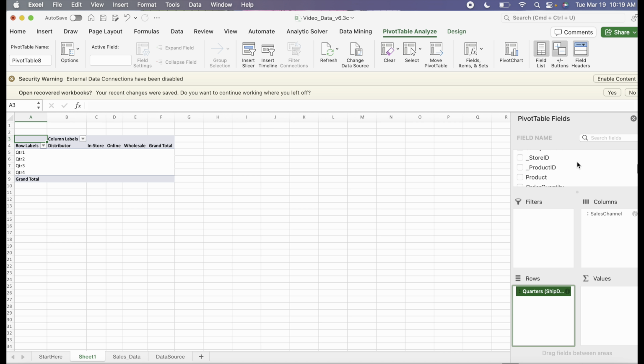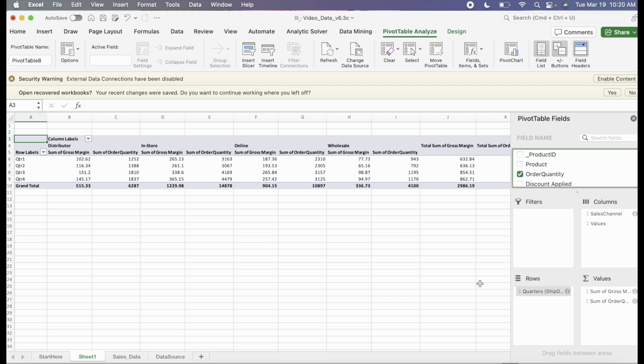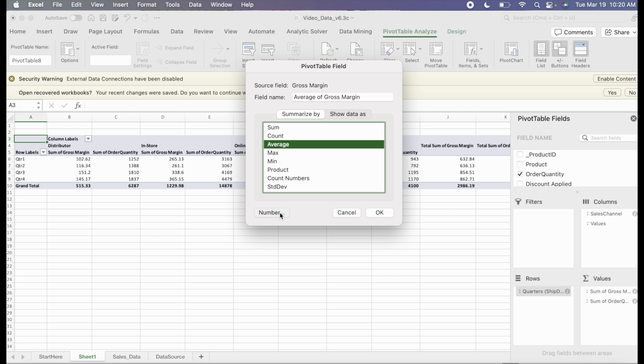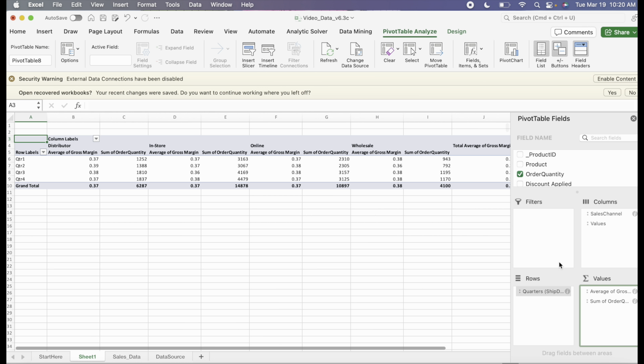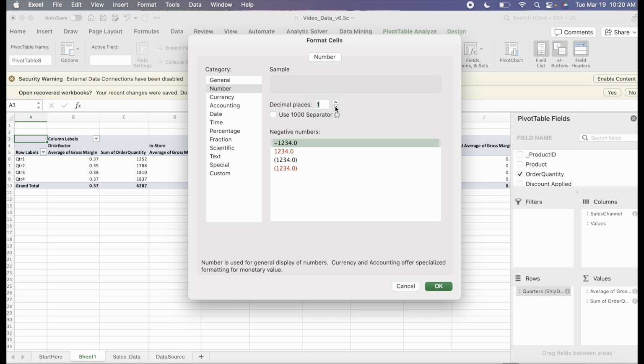The next thing we want to do is find the gross margin and put that into values, and order quantities. We want to put that into values as well. So we need to tweak up our data to make sure everything is neat. For the gross margin, we're going to want to press average, then go to number, and make sure it has 2 decimal places. There we go. Press OK. And now for our sum of order quantities, good thing it's already on sum, but we want to press number and make sure it's at 0 decimals, and use the 1,000 separator. Then press OK.